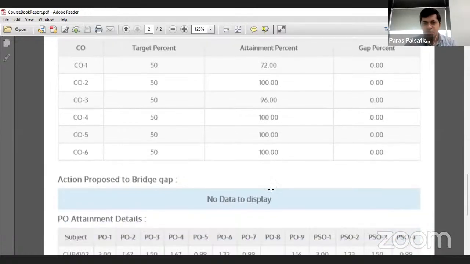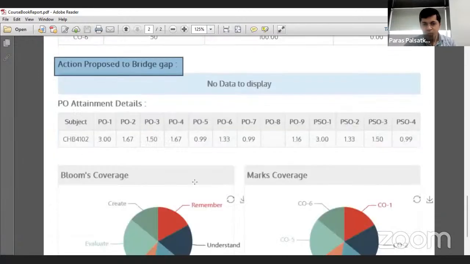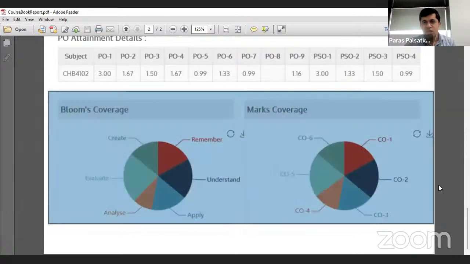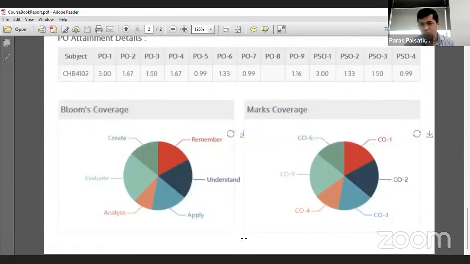If you have some gap after the result analysis, you can have the actions proposed to bridge that gap. There are also PO attainment details, and these 2 graphs which give you the CO wise marks coverage and Bloom's coverage with respect to all the assessment components and the mark entry. You can get all of these reports out of the portal.